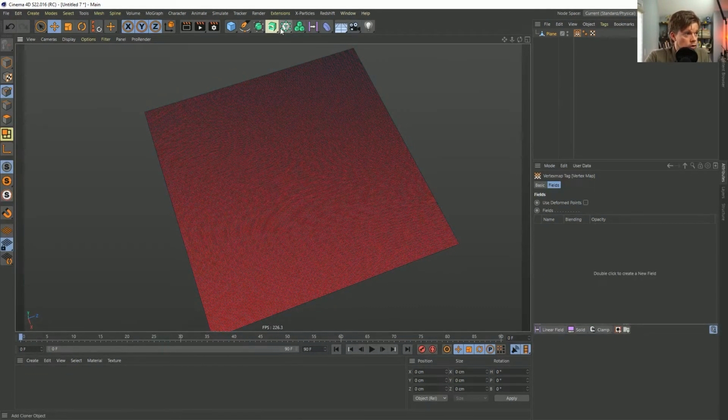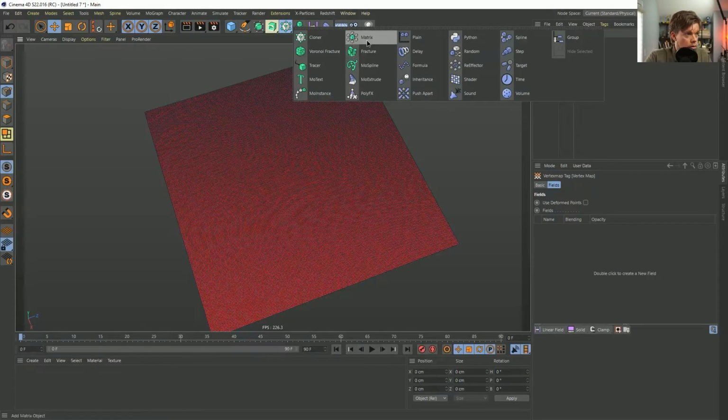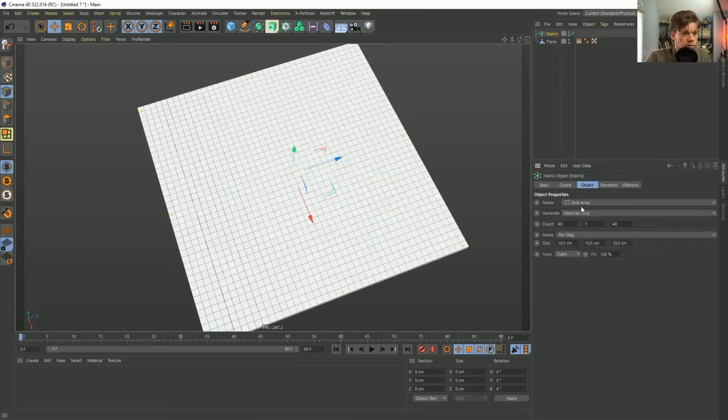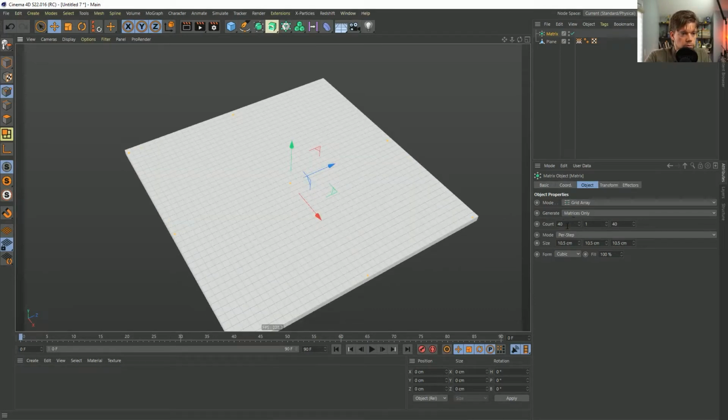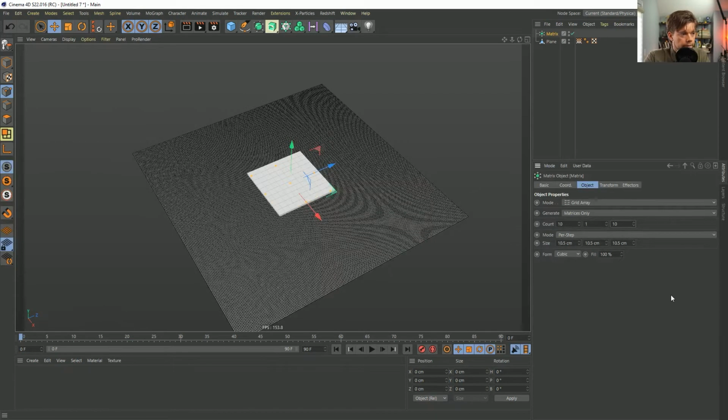Now we need a bunch of source objects. So I'll do that by creating a matrix object. It's got currently a grid. Actually, it's pretty much perfect. We just don't need this many. 10 by 10. And a lot of randomness.